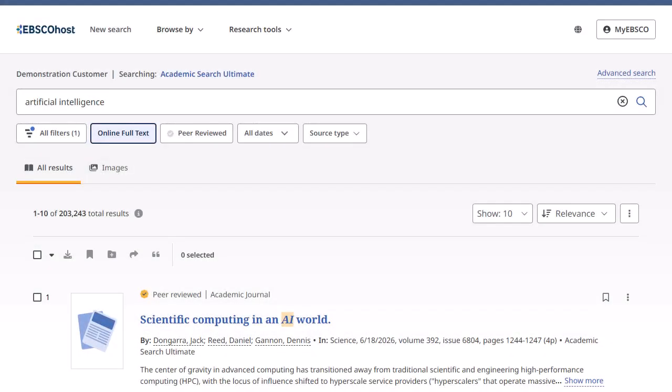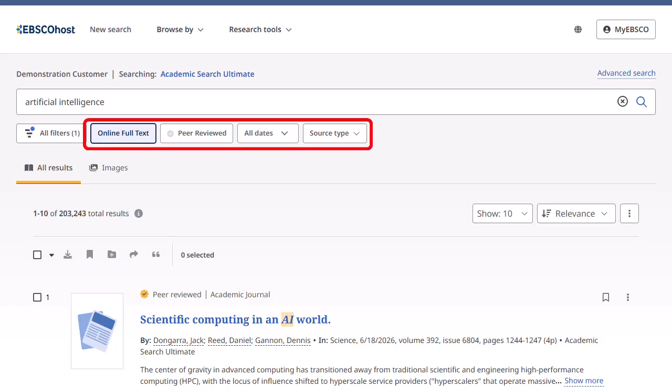EBSCO user interfaces are powerful online reference tools that offer a variety of popular databases from leading information providers. In this tutorial, we will look at the features of the result list, including refining your results with filters and bulk managing your results. After running a search, refine your results using the filters below the search box.